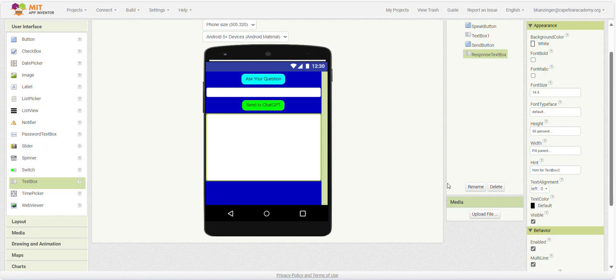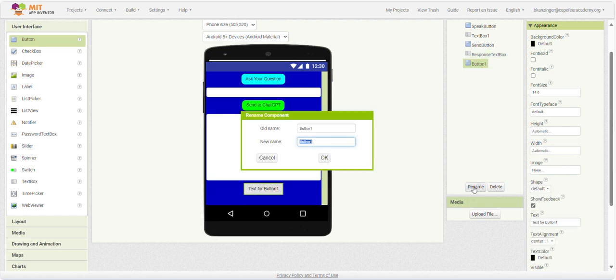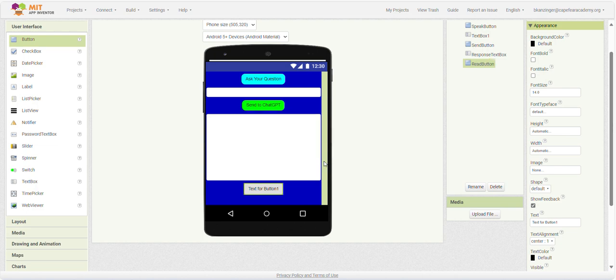And the next element that I want to put in is a read the response button. What this will do is, when we press it, whatever ChatGPT sends back to us will be read out loud for us. So we're going to add in a third button. We're going to rename this button, and let's call it a read button. I'll click OK there.